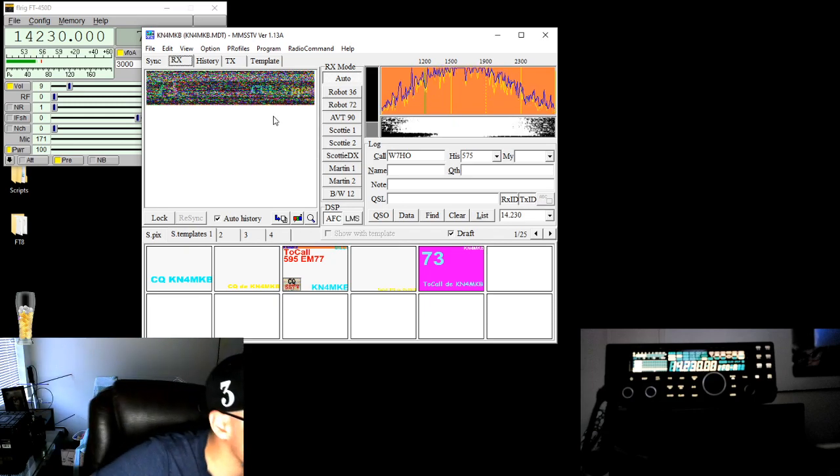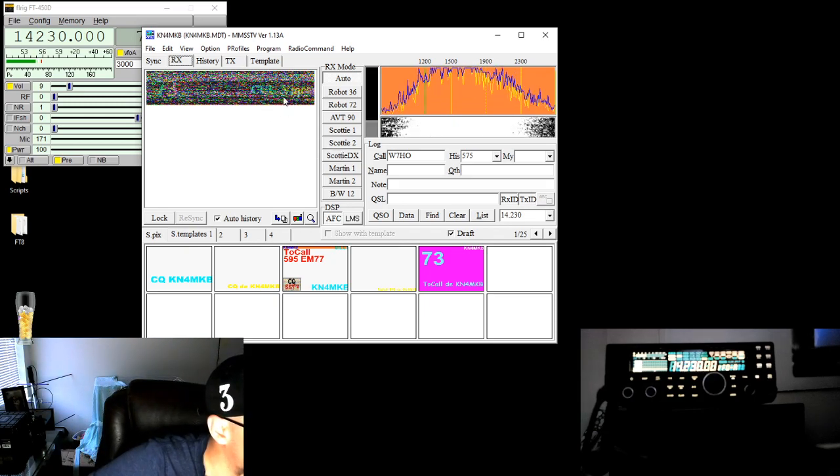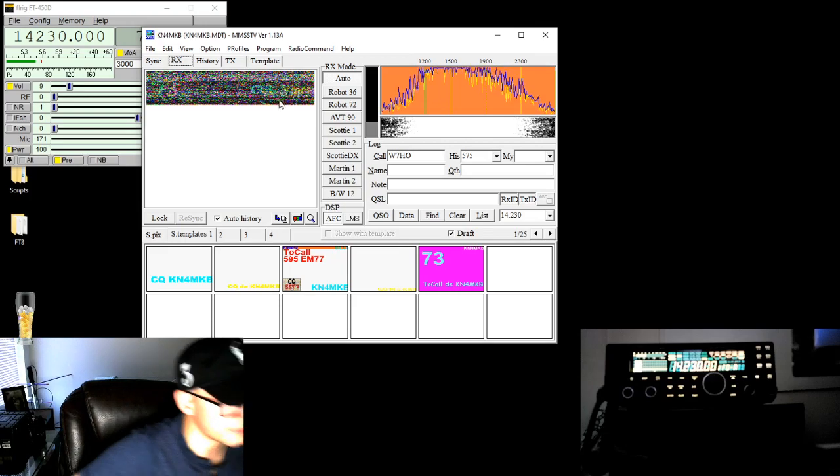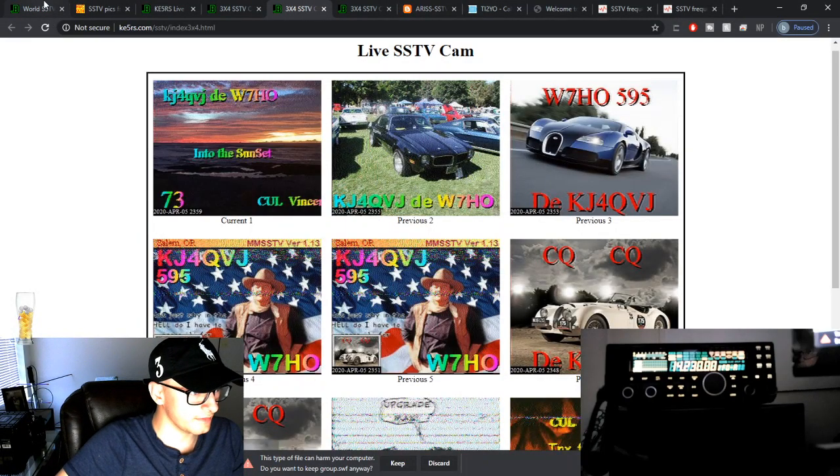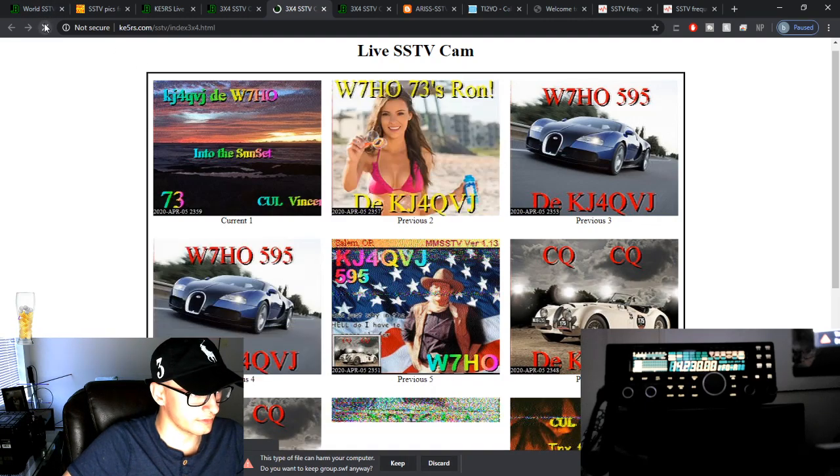SSTV, I see some letters up here. I just see a C and a W, but that's about all I can see. SSTV is blowing up tonight. So that right there, that guy just sent his 73. So that QSO's over.